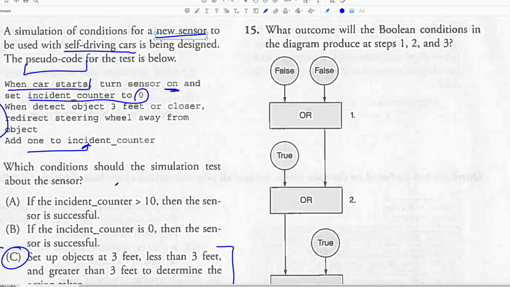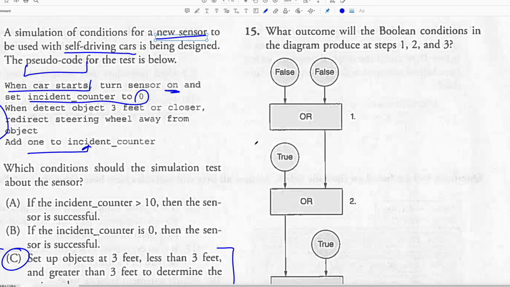All right, number 15 up here. So what is the outcome of the Boolean conditions in the diagram produced at steps 1, 2, and 3? All right, so a false and a false going into an or, well, one of them must be true for a true to come out. They're both false, so that comes out as false.